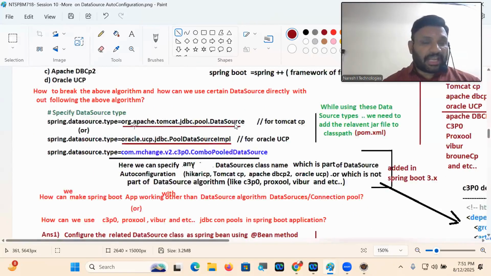You mentioned type there, na boss. Even combo pooled data source, which is not there in the algorithm, can be placed or not. But to place this one, you have to add the jar file, my dear. Okay.